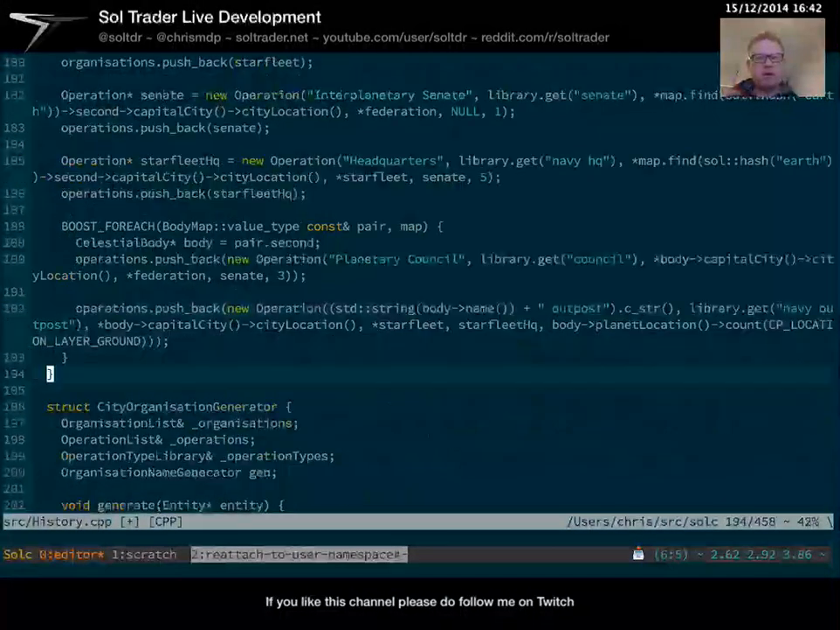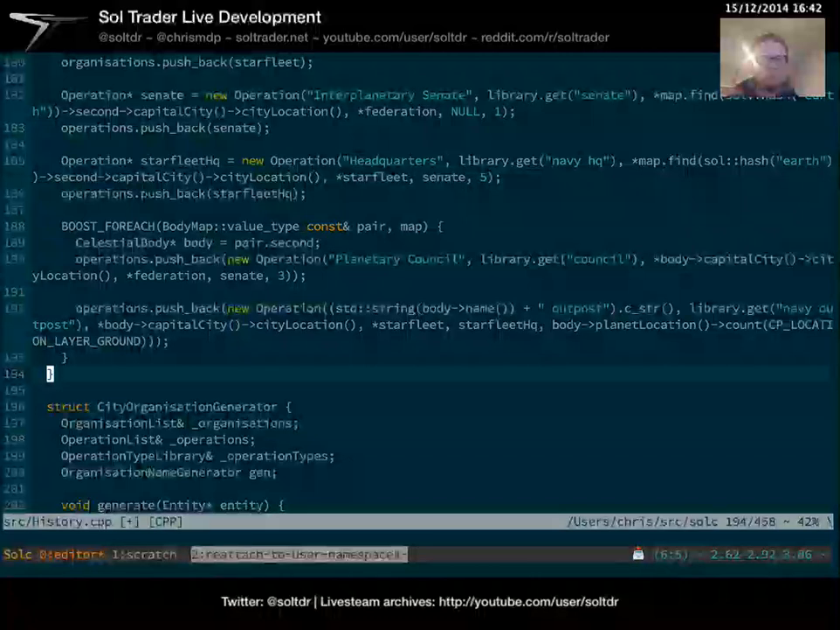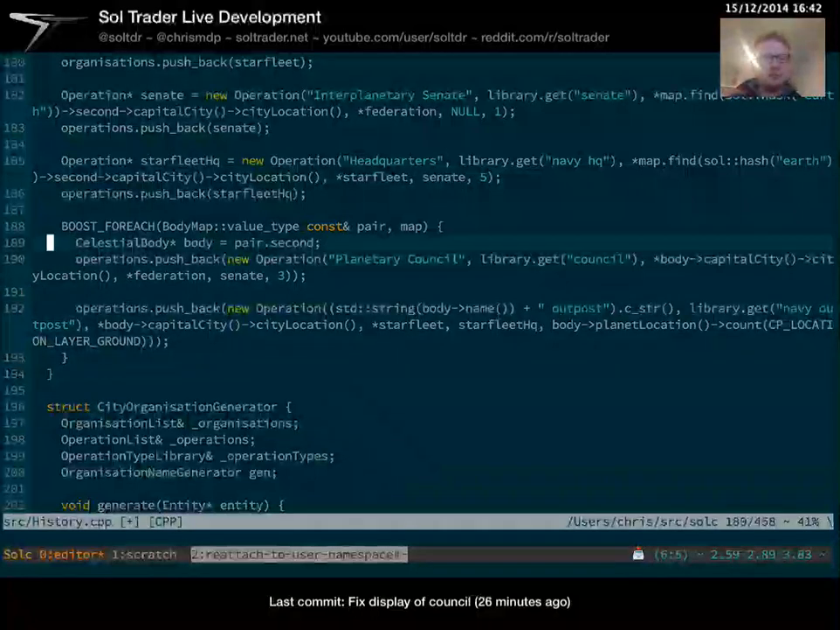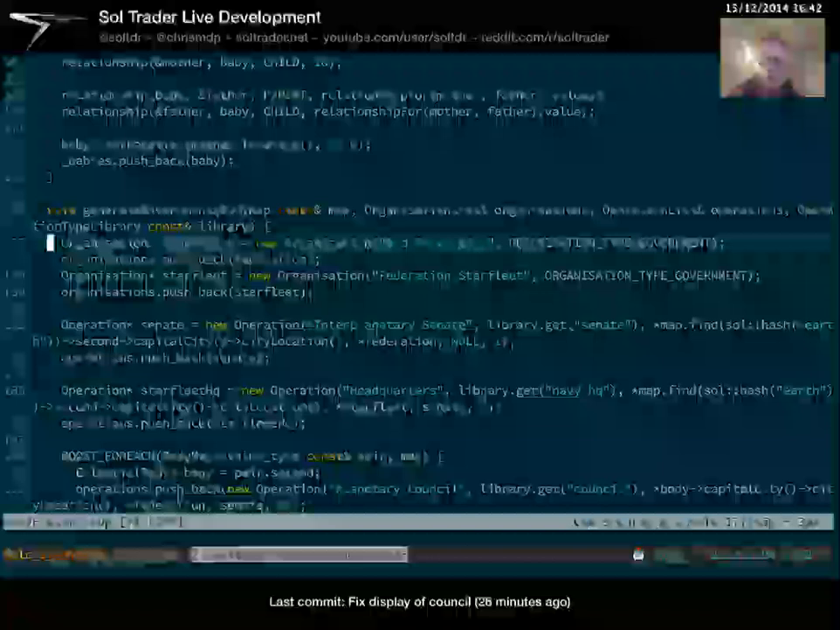Do we want it to be another organisation? No, it's probably the Planetary Council. That means I need to get the Planetary Council, which is really annoying. Oh no, the Federation control it. The Federation control it at the moment.